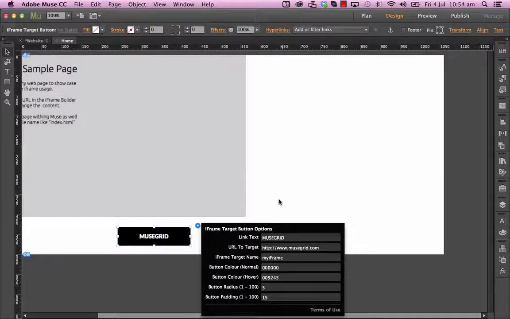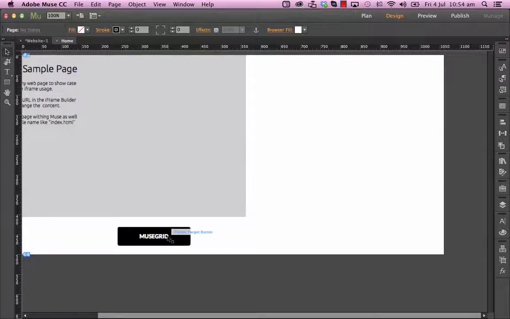And you can put as many buttons as you like on the page and with different content. So you could have different pages loading up from Muse with different content and so on and so forth. So it's very straightforward in R8 to use these widgets.